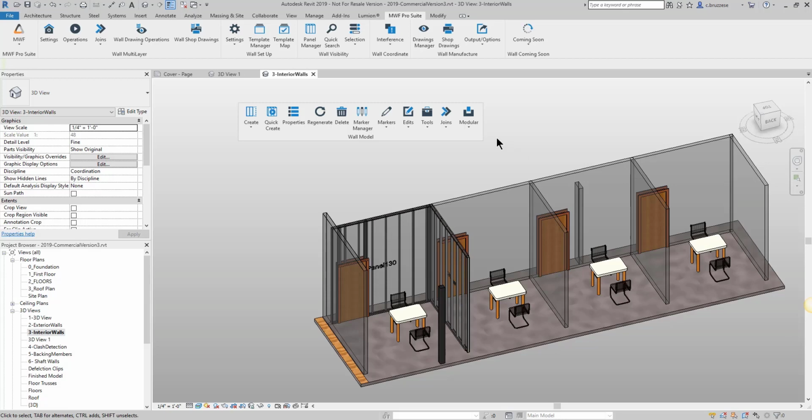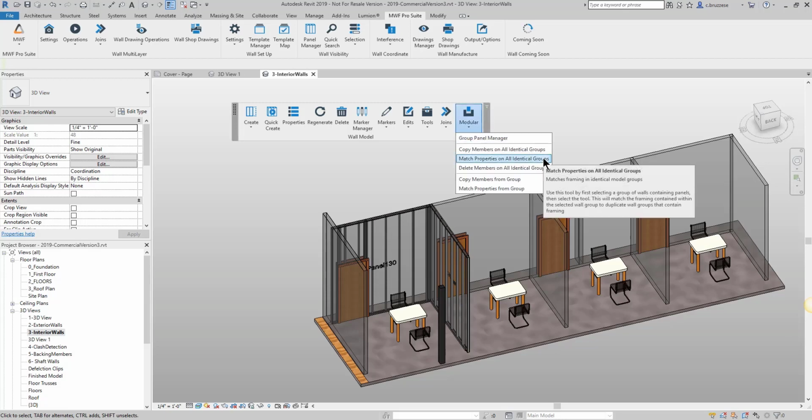For this week, we're going to be covering some of the new options in the Modular Command that'll be available in our next release.